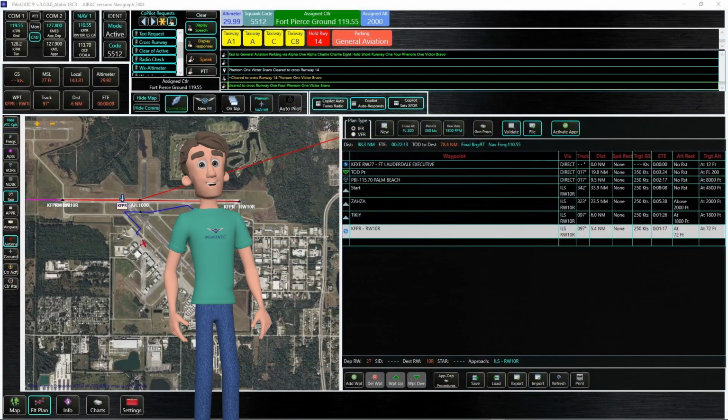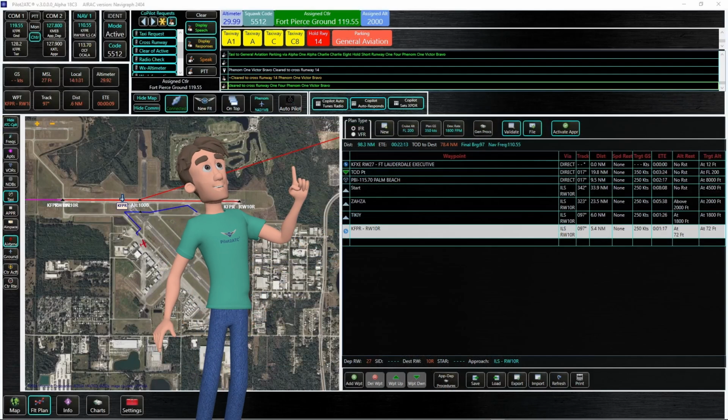If you want to do that, just disable the Copilot auto response so you can respond manually by either clicking the speak button to say the recommended phrase, or use your voice to respond.